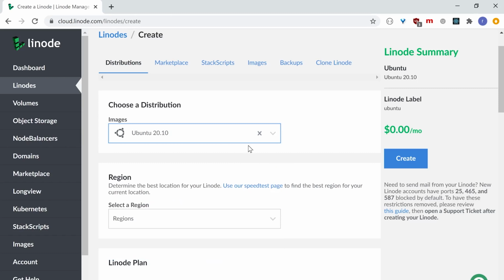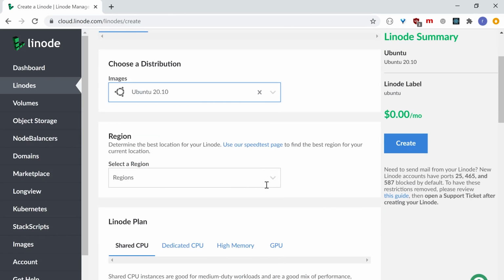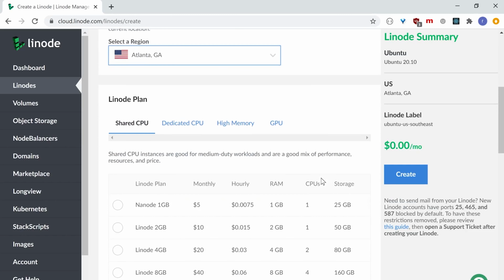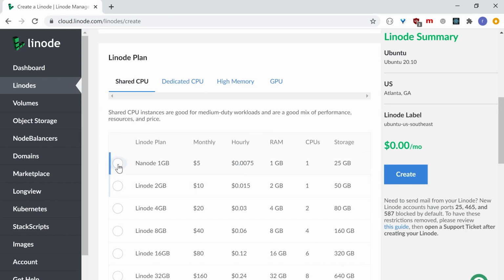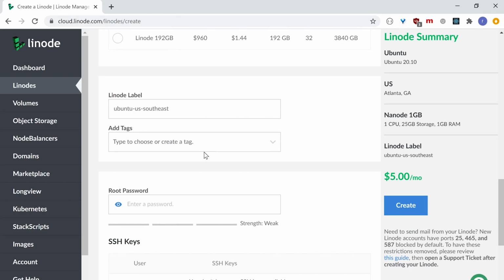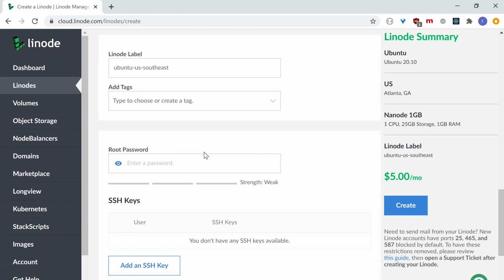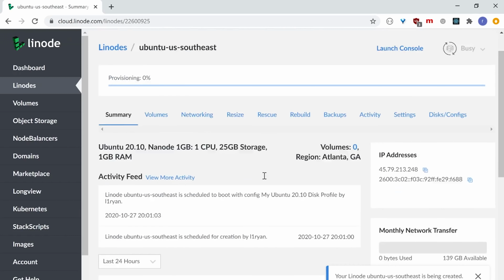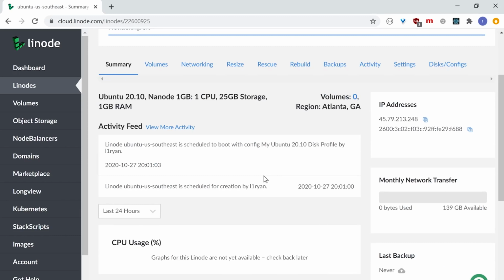Because we're just testing. We'll do the Georgia region. And we'll do the Nanode plan, shared CPU, because we're just testing, and it's cheap. I'm gonna set up a root password to get in for the first time, and that is all we need. Give it a little time to boot, and we'll be ready to log in and start preparing it for YubiKey two-factor.